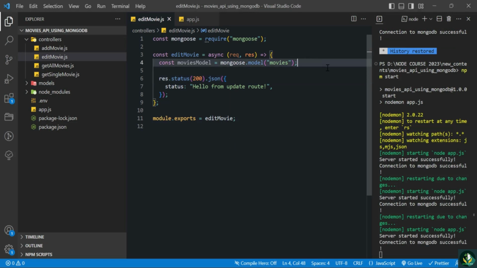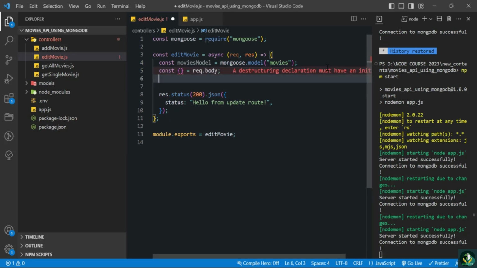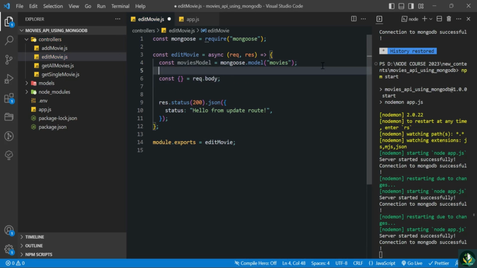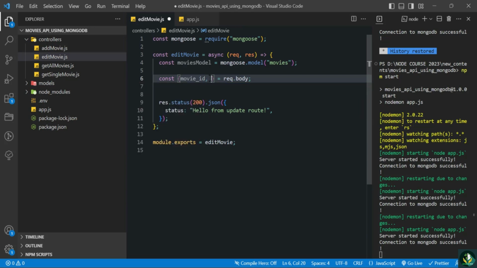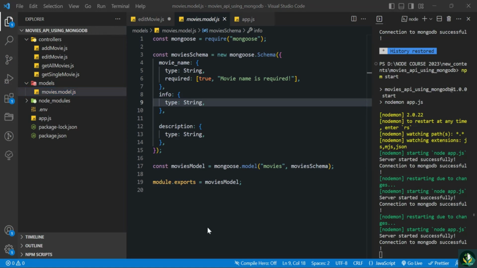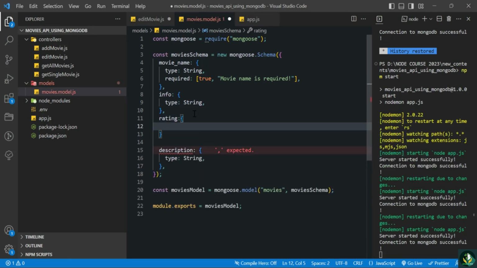Now let's go ahead in our route and then destructure the data that we will be needing. So const, let's start the destructuring from request.body, right? And the variable that we need for making the changes, one mandatory is movie_id that we will be sending from payload, and other variables are, let's see, our model. So what are the things that we want user to change? One is the movie name, info, and description. Also we might have forgotten to write rating over here, so let's write rating as well. So our rating will be of type Number, and it is capital Number.